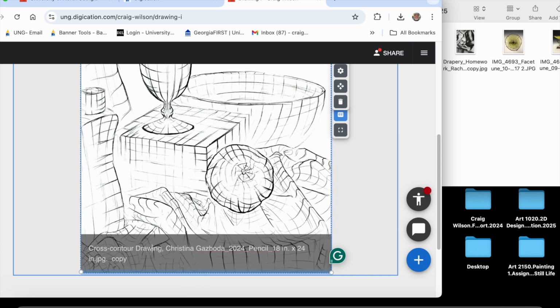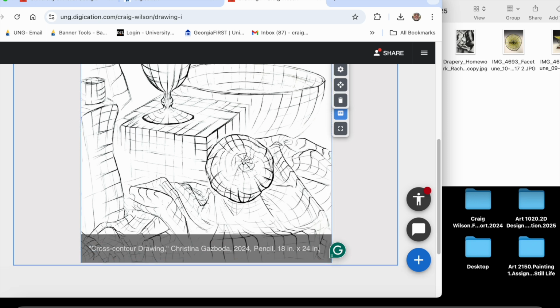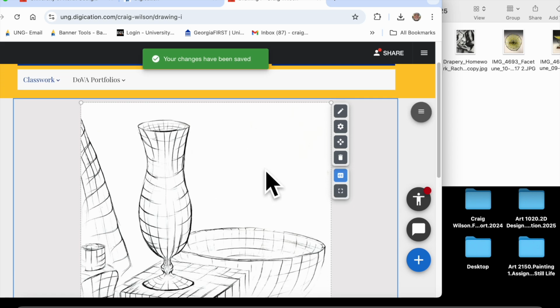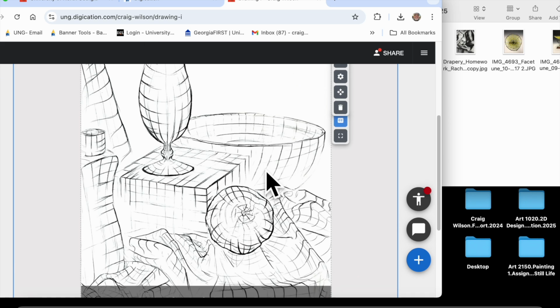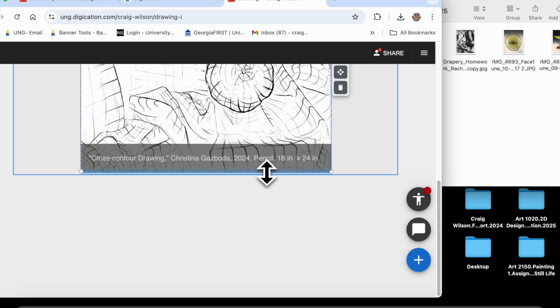The title should be organized this way. Title, in quotations, with a comma, the student's name, the date, the medium, and the dimensions. Make sure you get rid of the file type. So here you can see we've got the image, and we've got the title.